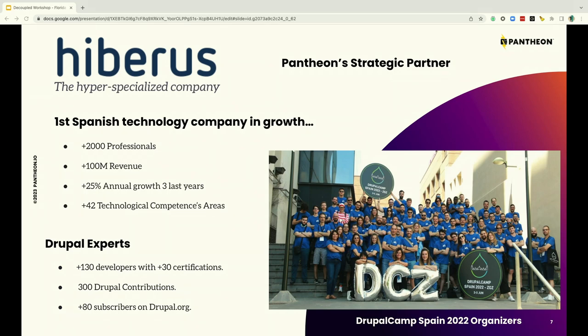We are one of the first Spanish IT companies in organic growth since 2016. We started with less than 1,000 employees, and now in February 2023 we are more than 2,000. We work with several technologies, and we have several areas. We work with more than 150 international companies in more than 30 countries.